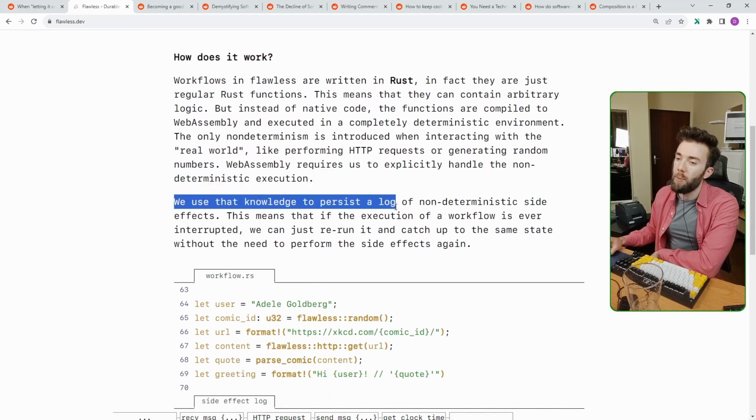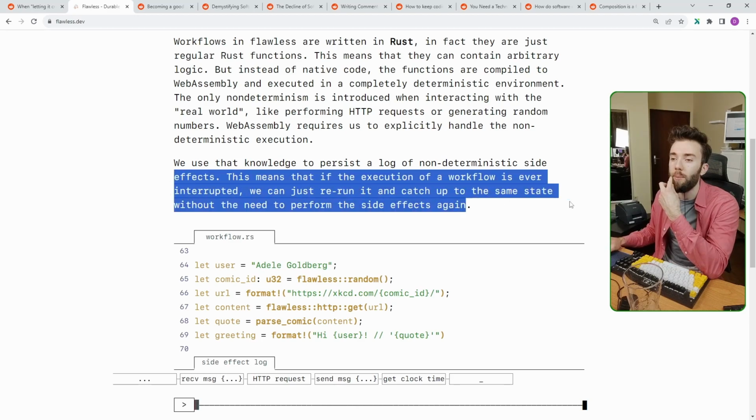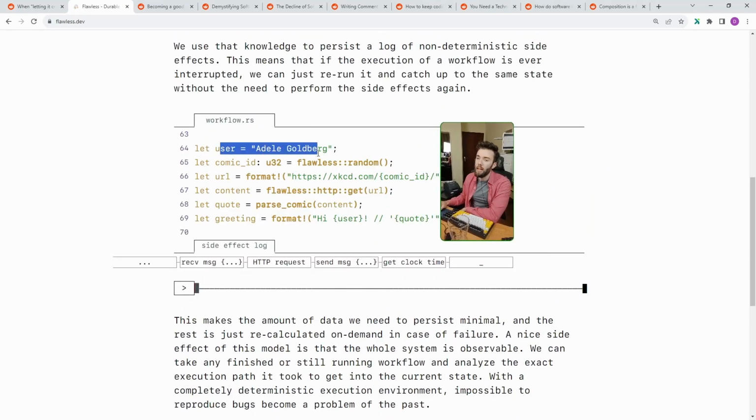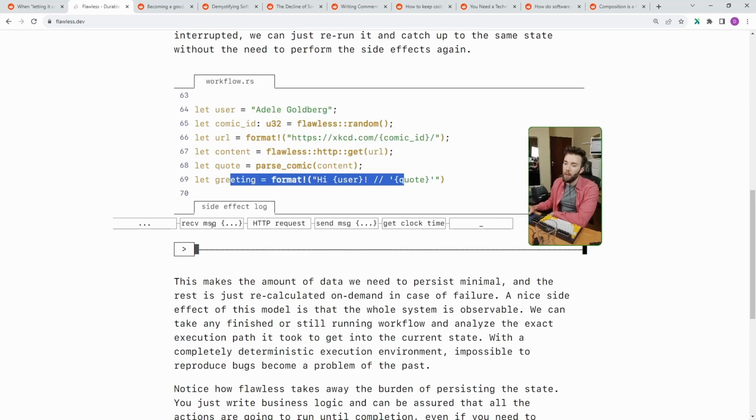We use that knowledge to persist a log of non-deterministic side effects. This means that if the execution of a workflow is ever interrupted, we can just rerun it and catch up to the same state without the need to perform the side effects again. Sounds like you need to keep track of quite a lot of things. Let me see. Here's a code example. We've got a user, Adele, comic ID, flawless random, URL, here it is, content, quote, and then a greeting. And then there's a side effect log. Receive message, HTTP request send message, get clock time.